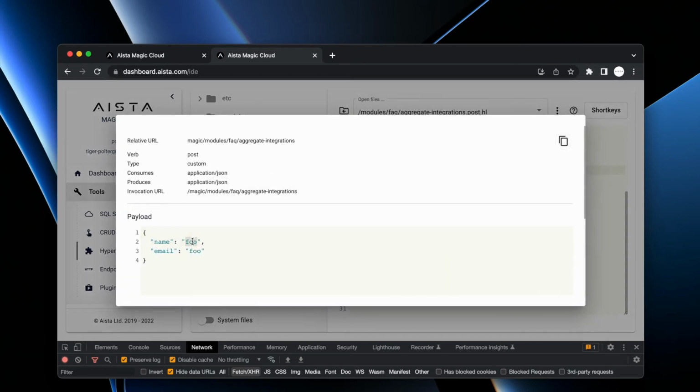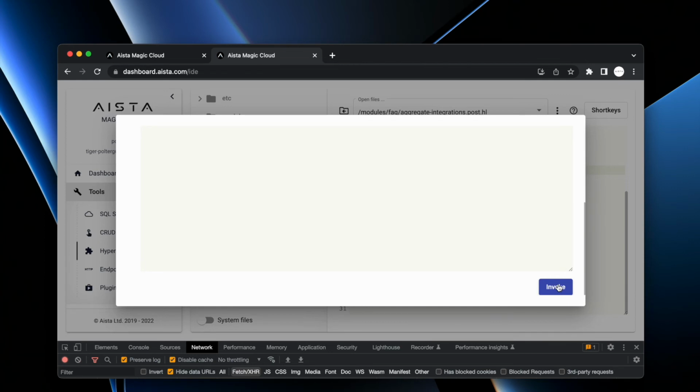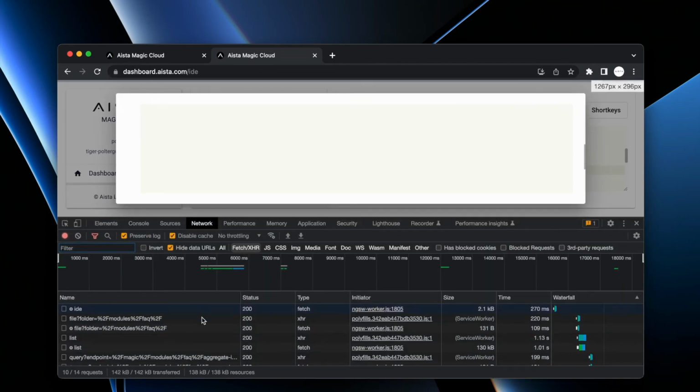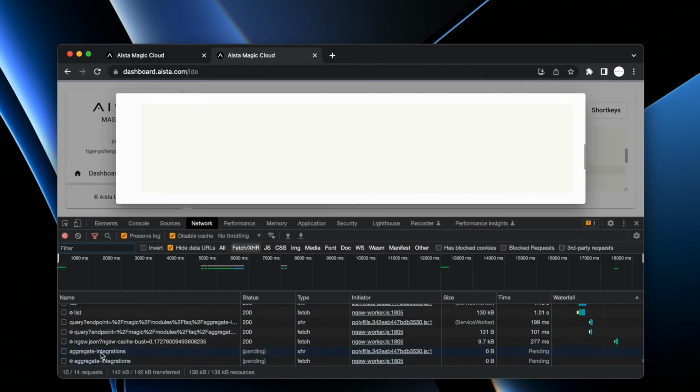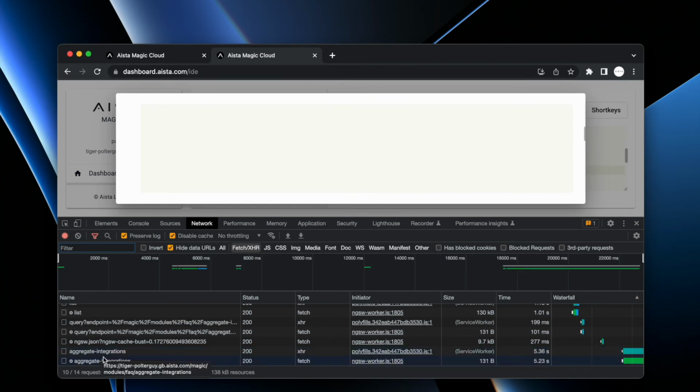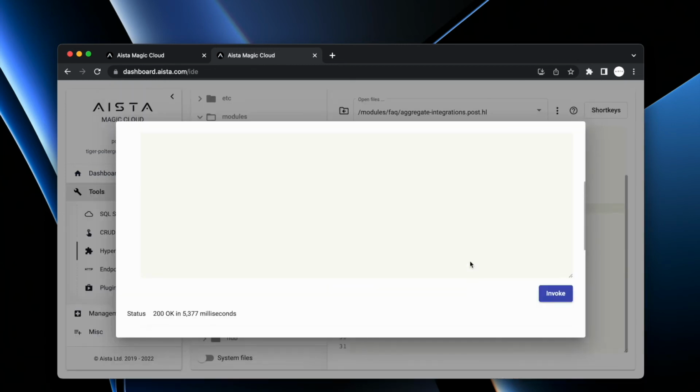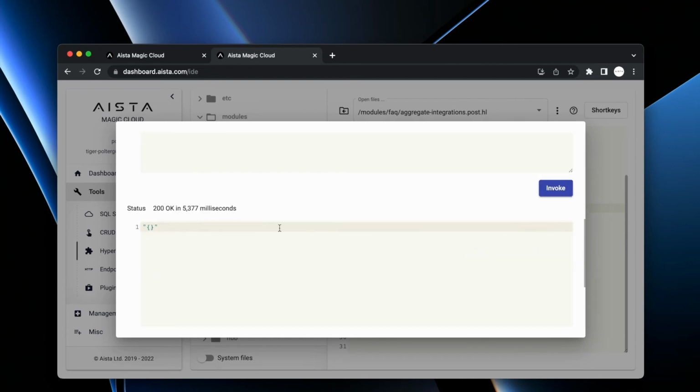F5, name, John Doe, john@doe.com, invoke, 2, 3, 4, 5. And as you can see, it took 5.36 seconds. You can see it here too, 5.377 seconds.